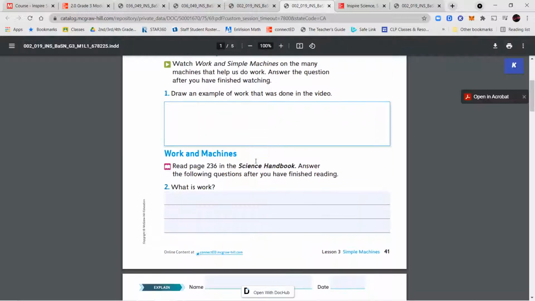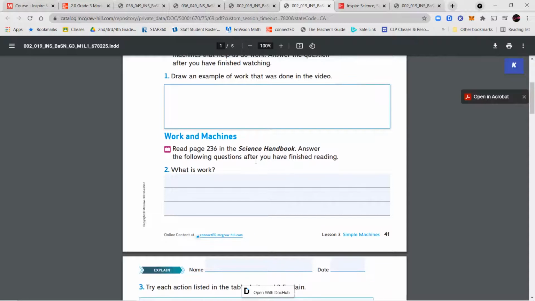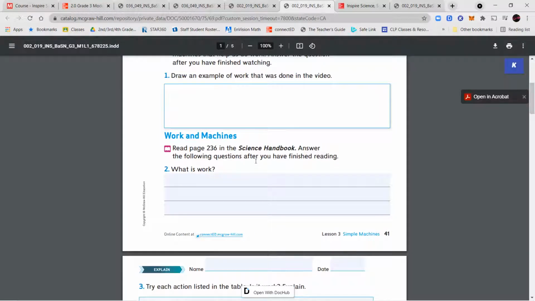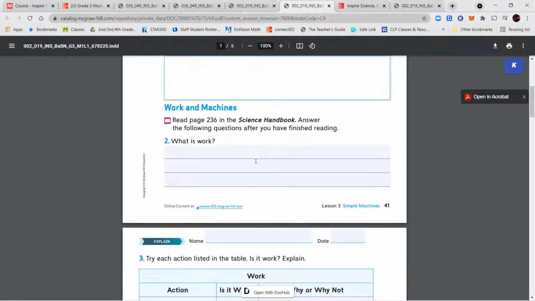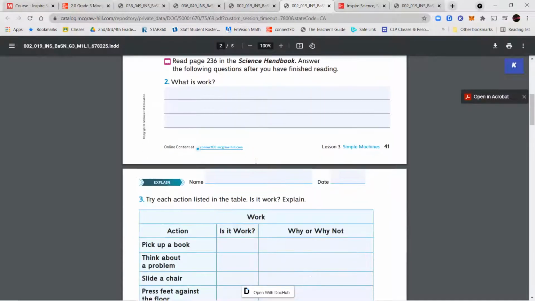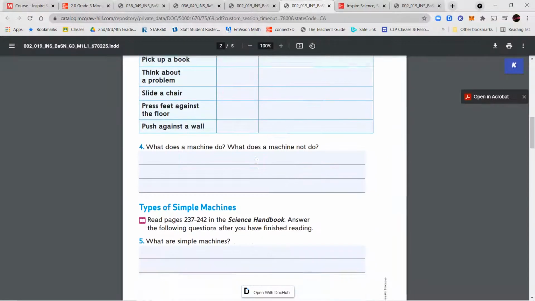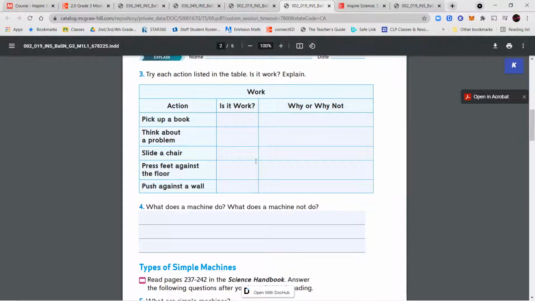So for number 1, you need to draw an example of work that was done in the video. So any one of the examples that you're going to see. Then we're going to read in our science handbook. That's your textbook. We're going to read page 236, and we're going to answer the question, what is work? Then we're going to move on to the next page. We're going to try each action listed in the table. Is it work? Why or why not?